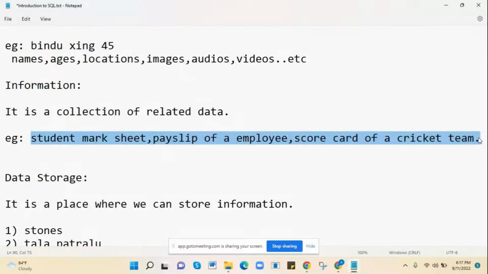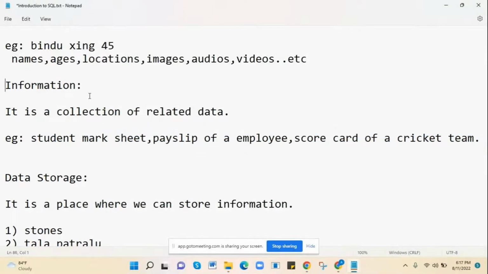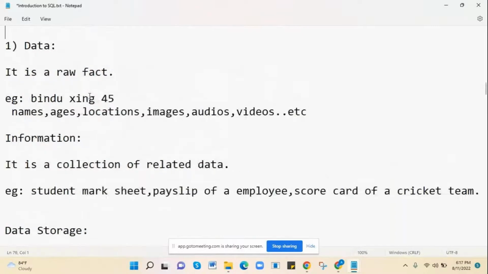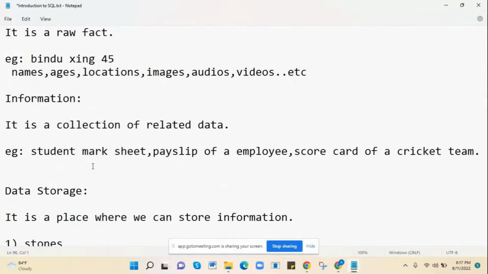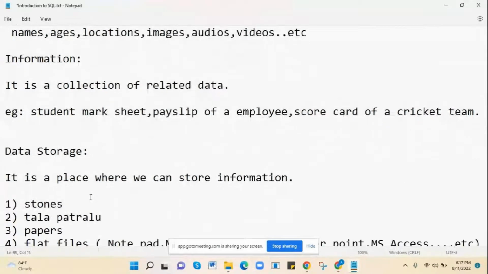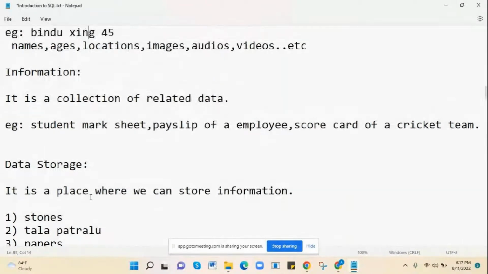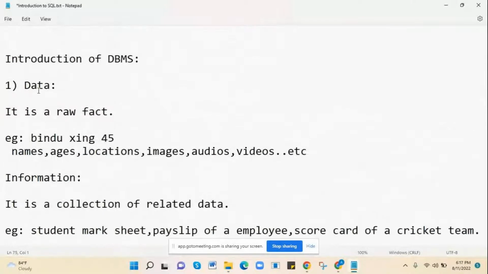So now you can better understand the difference between data and information. Data is nothing but just a raw fact. Information is nothing but a collection of related data. A collection of a particular person's name, his marks, his age, his gender, everything. So this is about data, and here it is information.